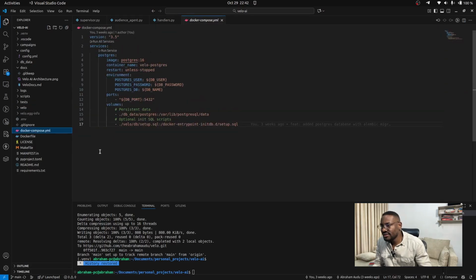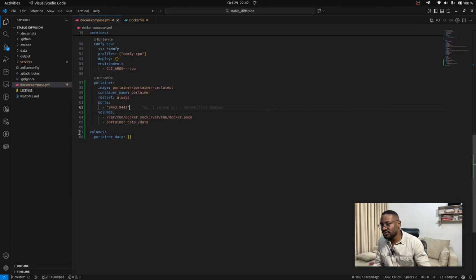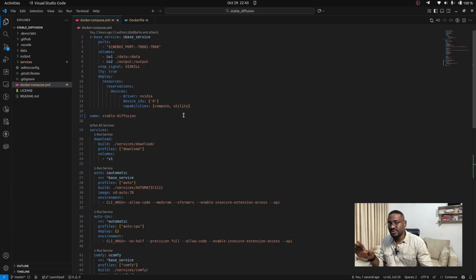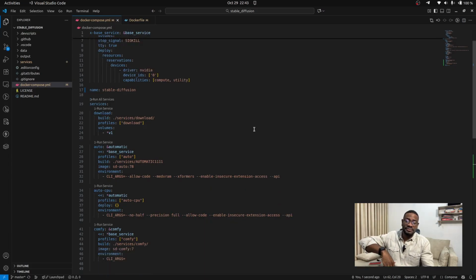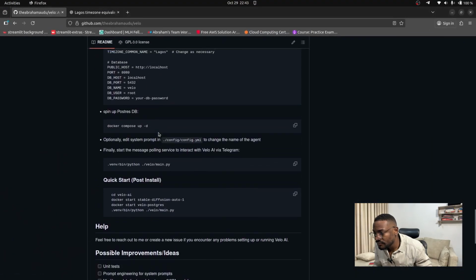This is the Docker Compose for the DB. So all I have running here is just the Postgres DB. Okay. And if you follow the instructions completely, you should have a separate folder that would have your Stable Diffusion Docker Compose running here. Okay, so everything that you need is here from the installation. Let me show you here. Here are the steps.